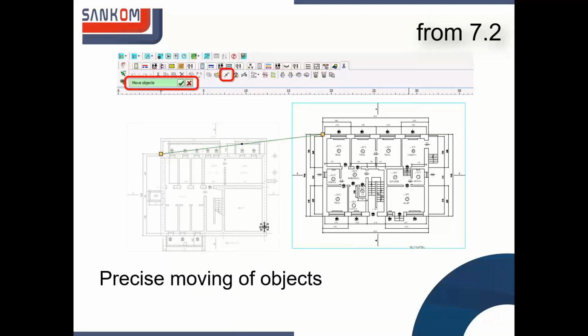Also, to adjust such drawings, because it can be used for any purposes but especially for this purpose, it's useful, we have this precise moving of the objects by vector. In this example, you can switch on the previous drawing, and now you can easily define 2 points, and these 2 points will create a vector of shifting.